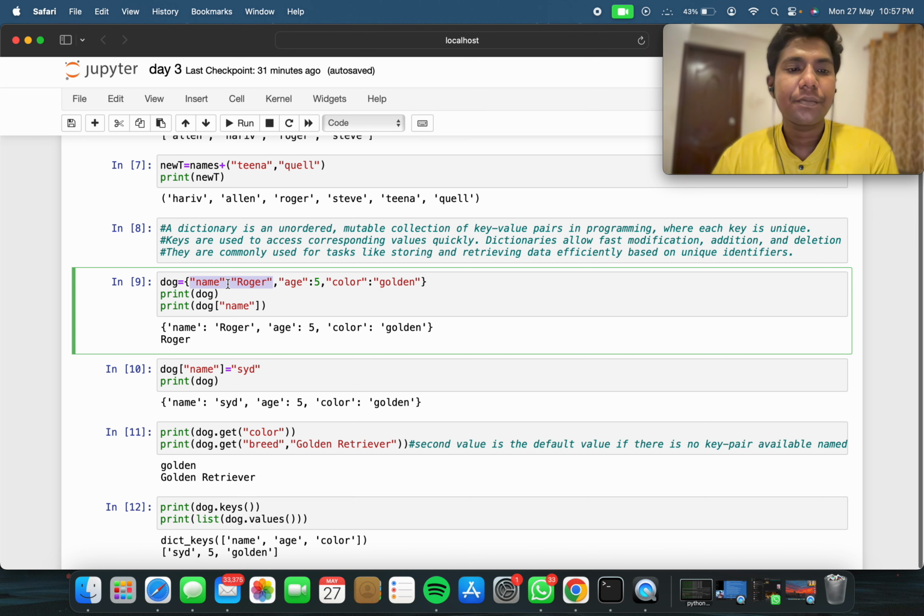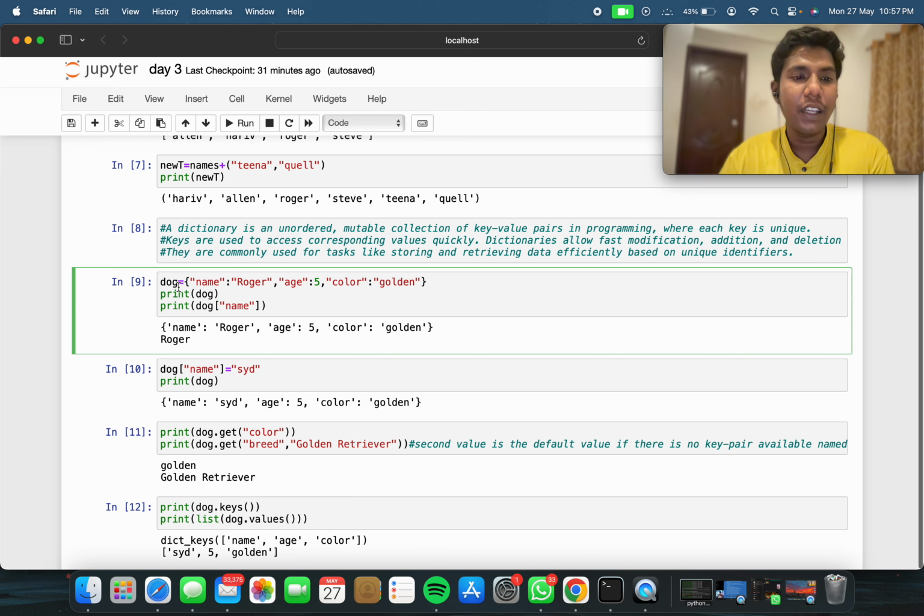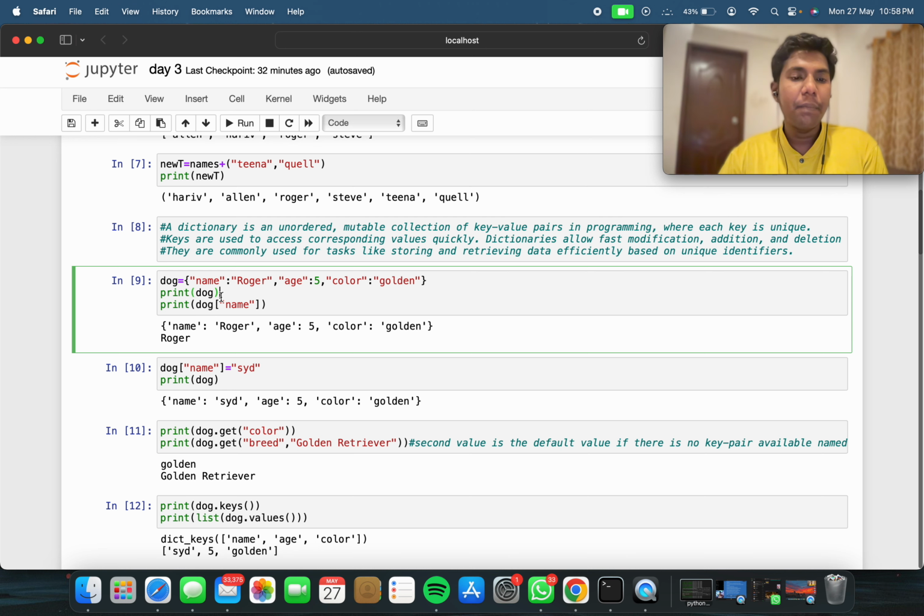First we create a dictionary called dog, and we create three key value pairs. The first key value pair is name, which is Roger. The second is age, which is 5, an integer, and the third one is color, which is golden. Now we try printing the dictionary, so we get this output.